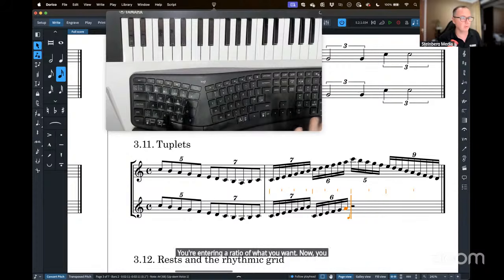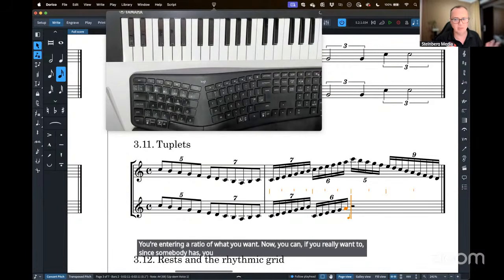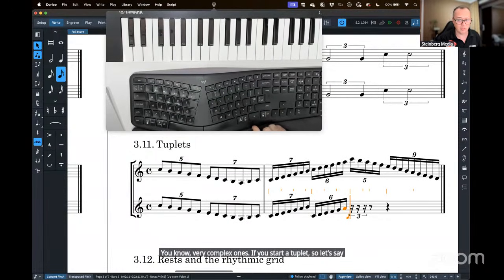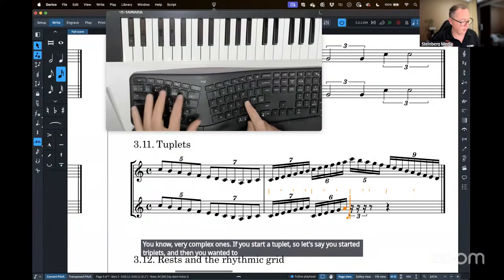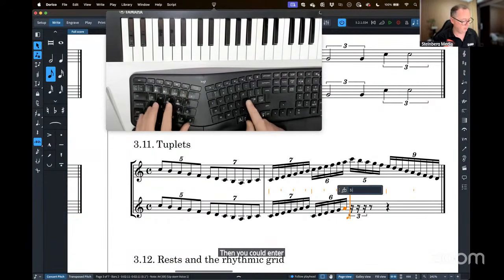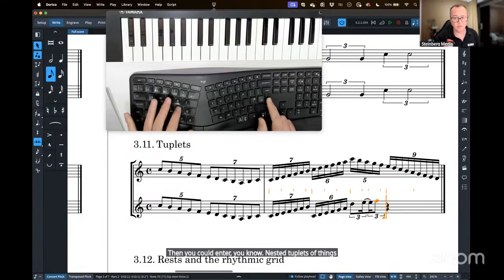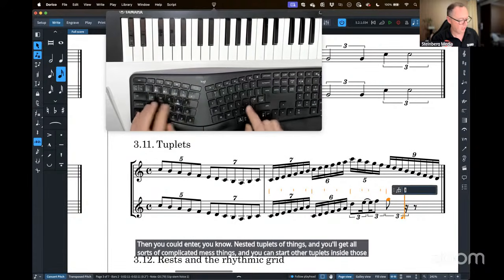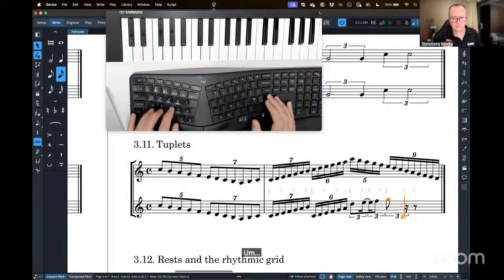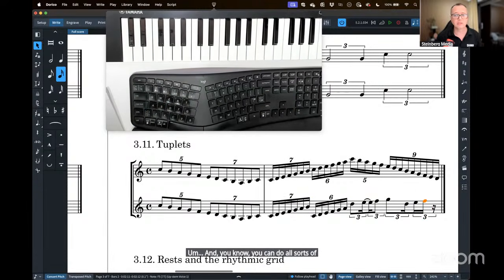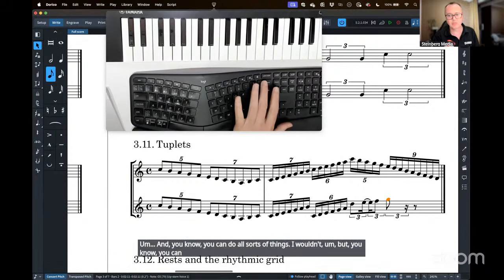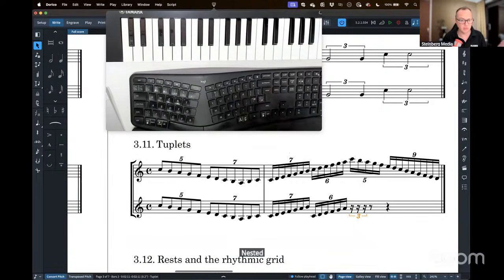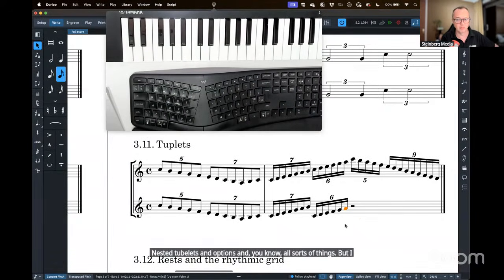Now, if you really want to, since somebody has asked about very complex ones, if you start a tuplet, so let's say you started triplets, and then you wanted to start another one, you could enter nested tuplets, and you'll get all sorts of complicated things, and you can start other tuplets inside those. And you can do all sorts of things. I wouldn't, but you can. If you want to be entering Ferneyhough or any other type of music, you can enter all sorts of nested tuplets and options. But I think that's probably a bit more than we want to do today.